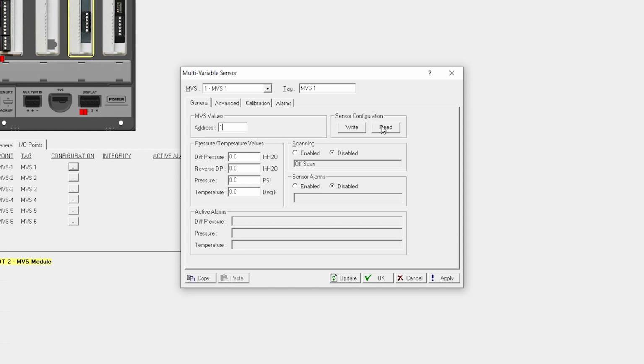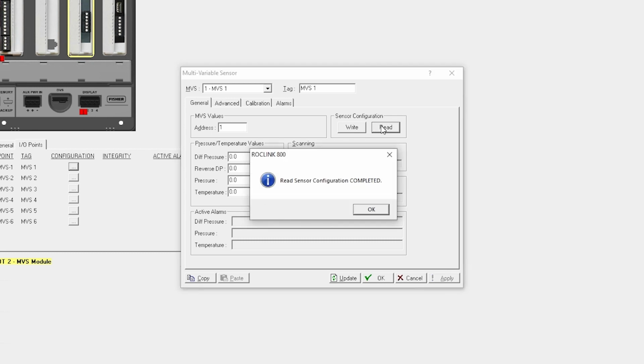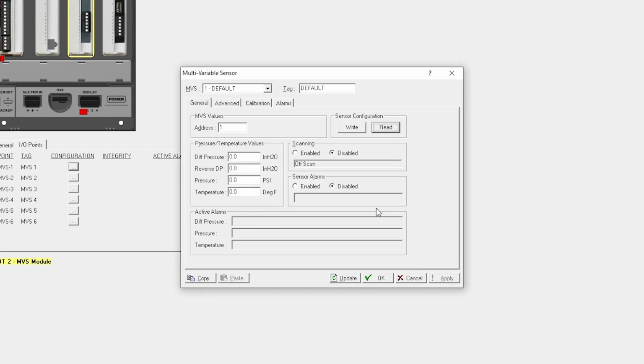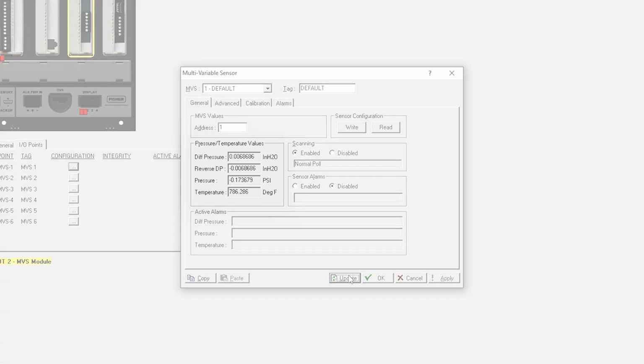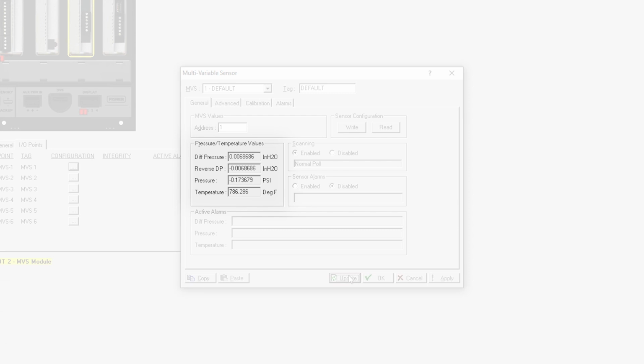Next, select Read in the sensor configuration section to search for instruments connected to the MVS module. Click OK when the search is complete, then select Enabled in the scanning section. Select Apply, then Update. Upon completion of the device search and variable scan, you should now see a snapshot of the measured device variables in the left side of the window.